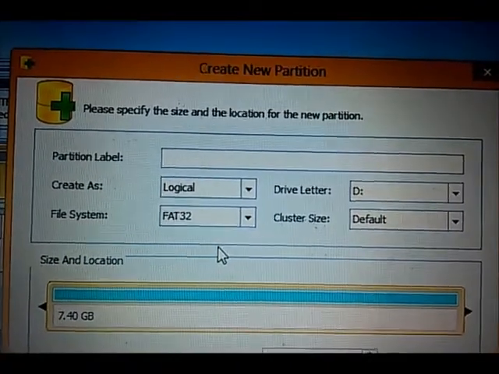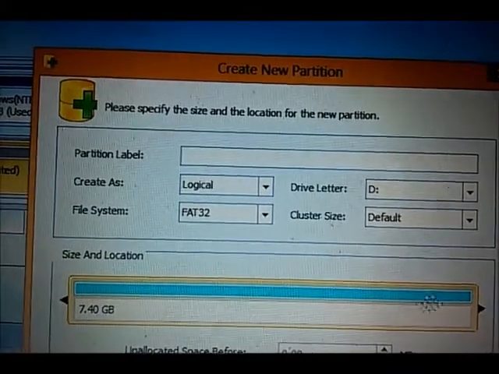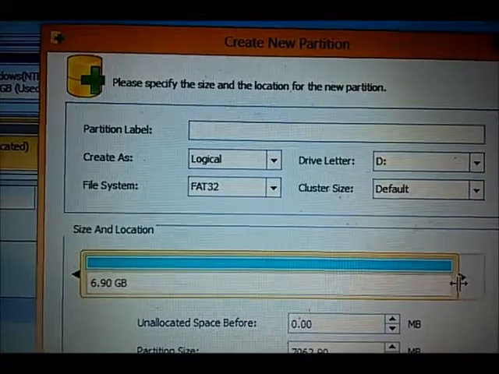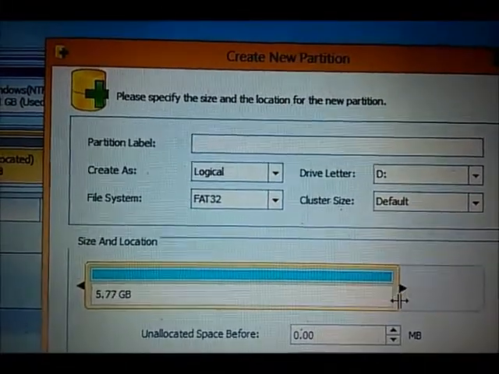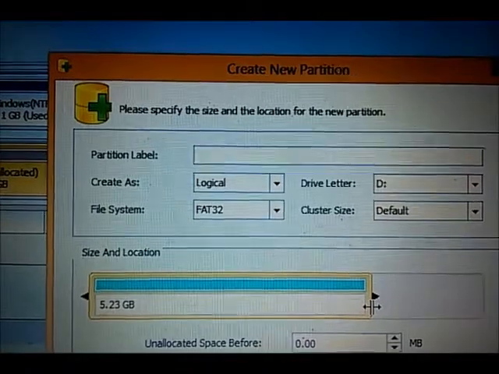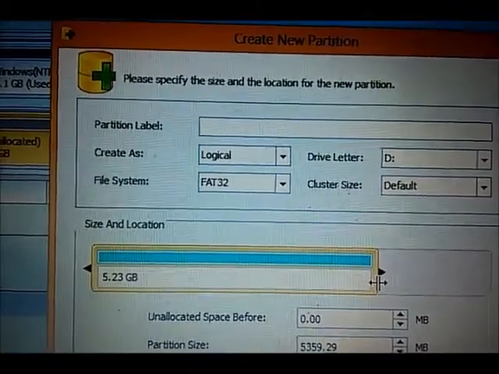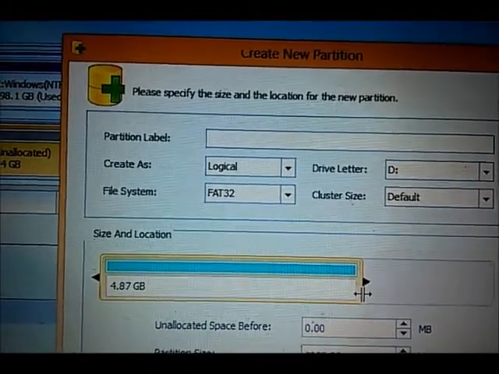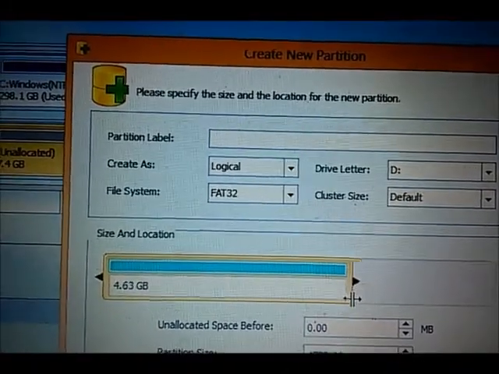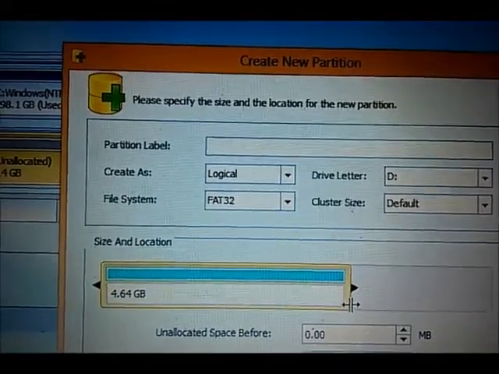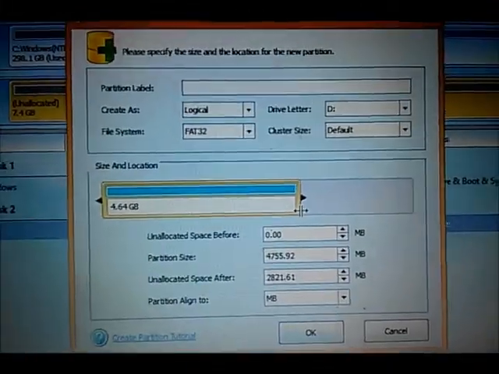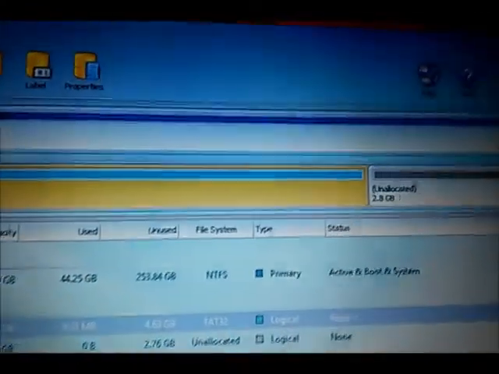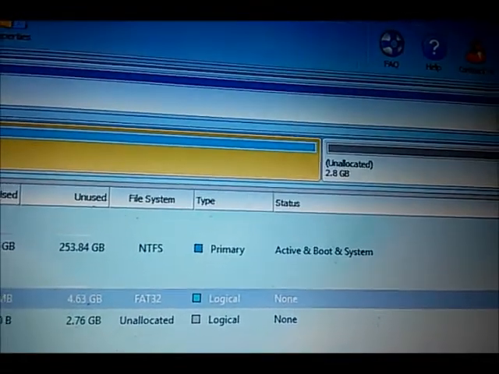And we're going to go over here and we're going to shorten it as such. So I'm going to bring it down to about half. All right, that's about good. That's about a good amount. So then we'll click OK. And now we have 2.8 unallocated.